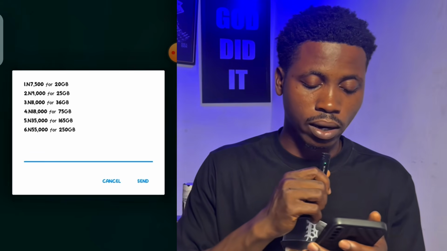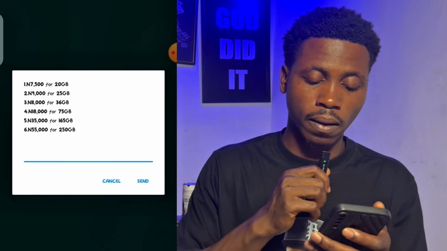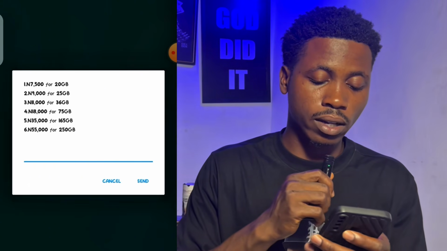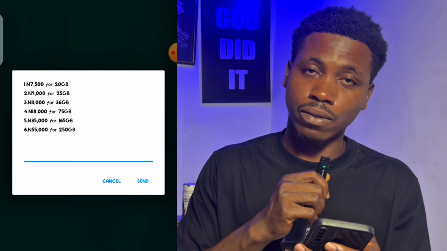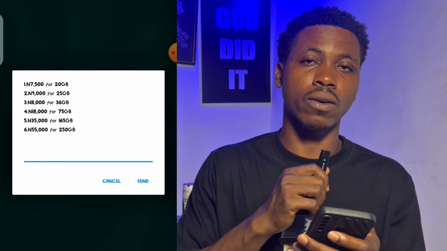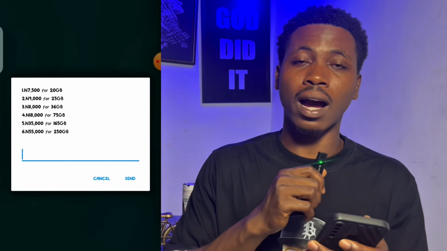And with 11,000 naira right here, you get 36 gigabyte of data. And with 18,000 naira, you get 75 gig of data. And with 35,000, you get 165 gig of data. And with 55k, you get over 250 gig of data, right? Now, these data plans are all cheap compared to your normal MTN data plan.